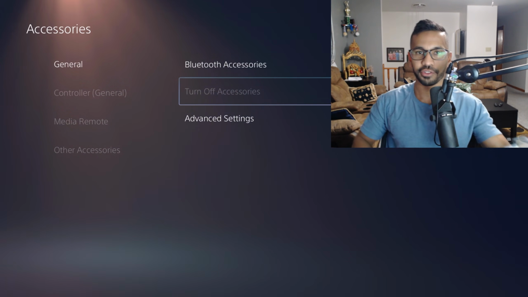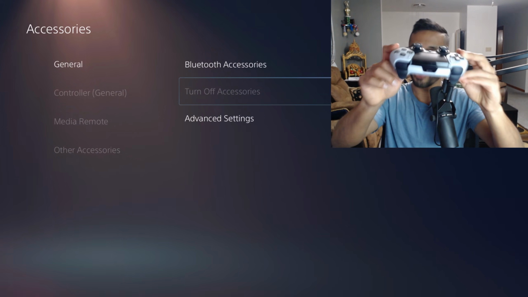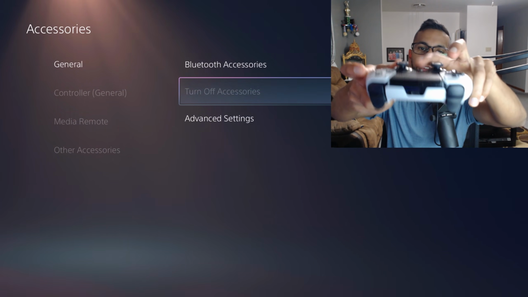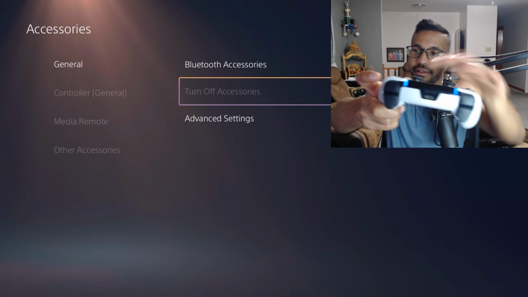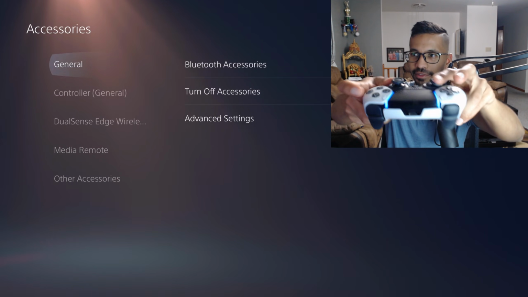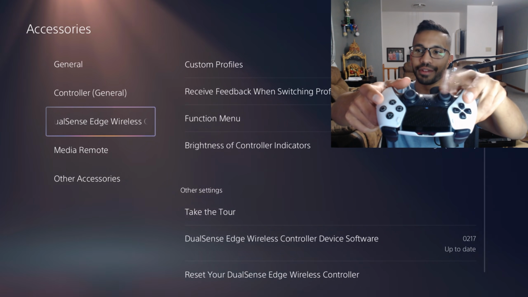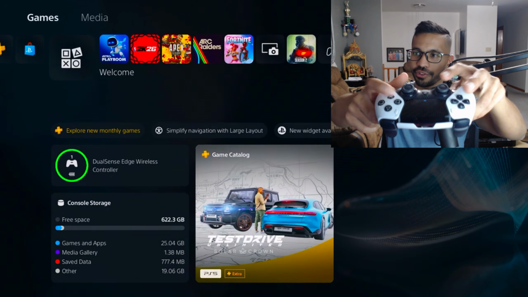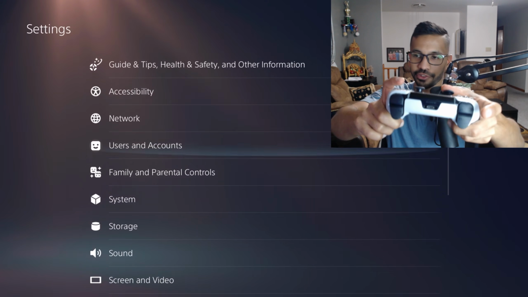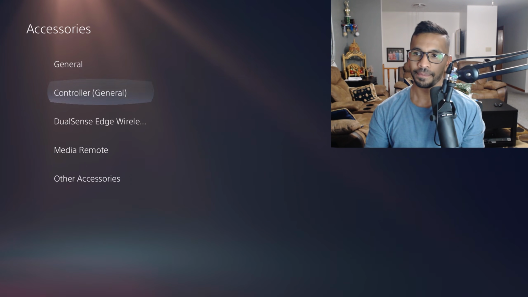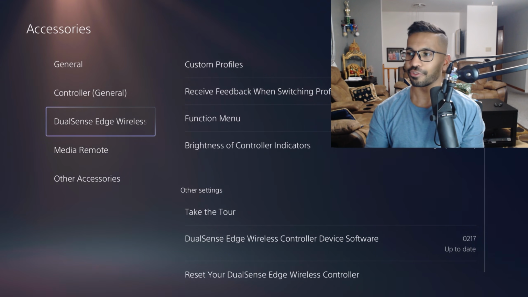And same process, right? If you guys are using the DualSense Edge on your PlayStation 5, first you got to go ahead and wirelessly pair it to your PS5. You guys can see my controller is wirelessly paired, right? Now, the next thing you want to do is go into your settings where I'm at right now in PlayStation. Scroll down to accessories. Go over here where it says DualSense Edge Wireless. You guys can see it right here, right?